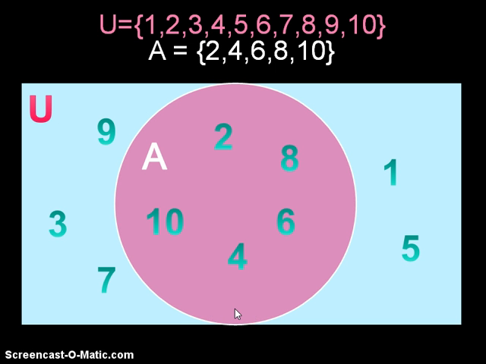And now let's have another example. We have set U here with the elements 1, 2, 3, 4, 5, 6, 7, 8, 9, 10. And we have set A having the elements 2, 4, 6, 8, and 10. We can see that all the elements of set A can be found in set U. Set A is a smaller set, so we can say that A is a subset of U.